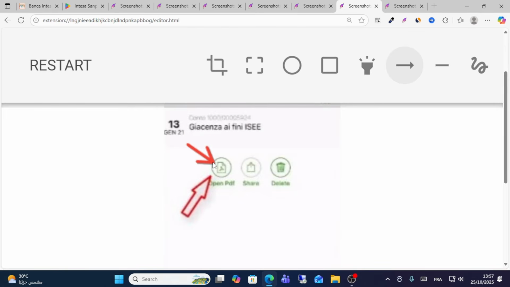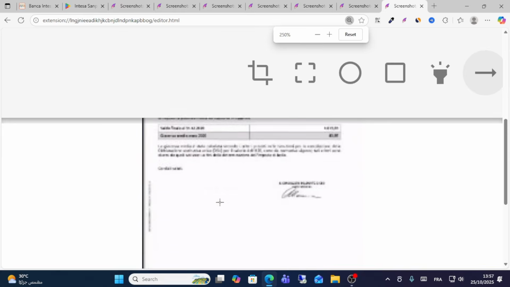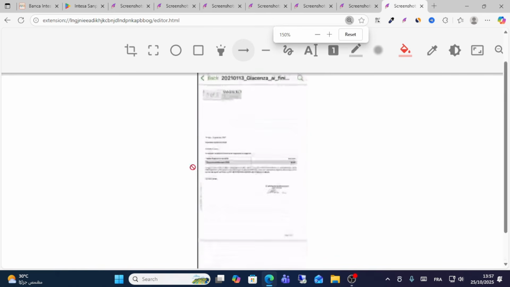You can download this as a PDF. When you click this one, you will get your statement details here. So guys, this is your statement details.